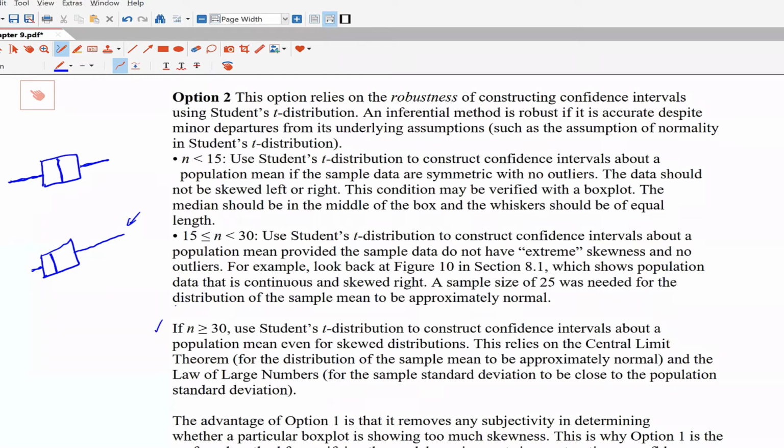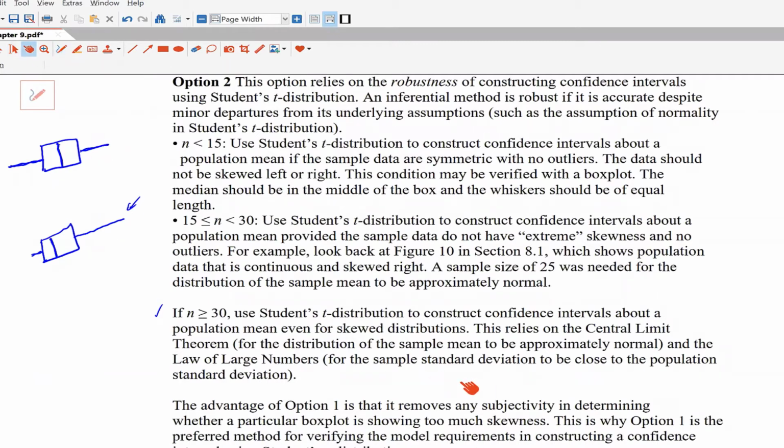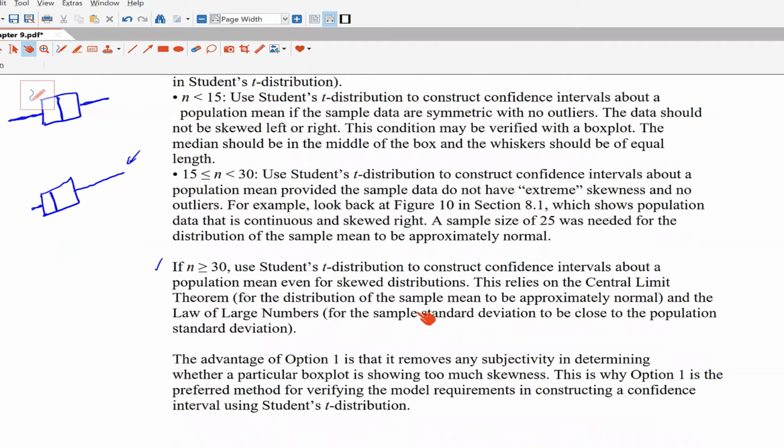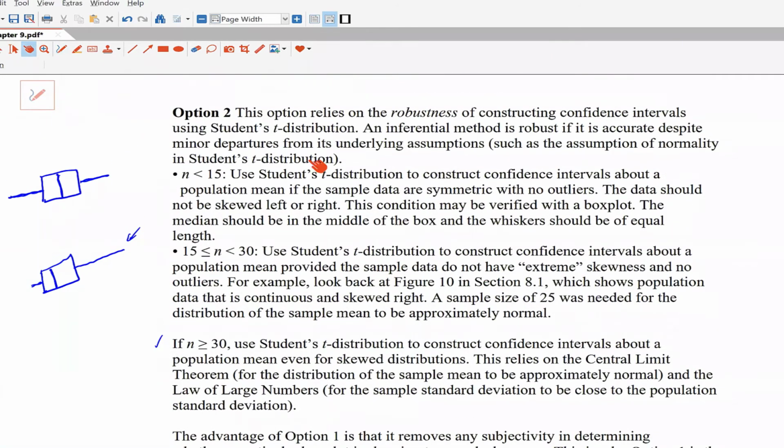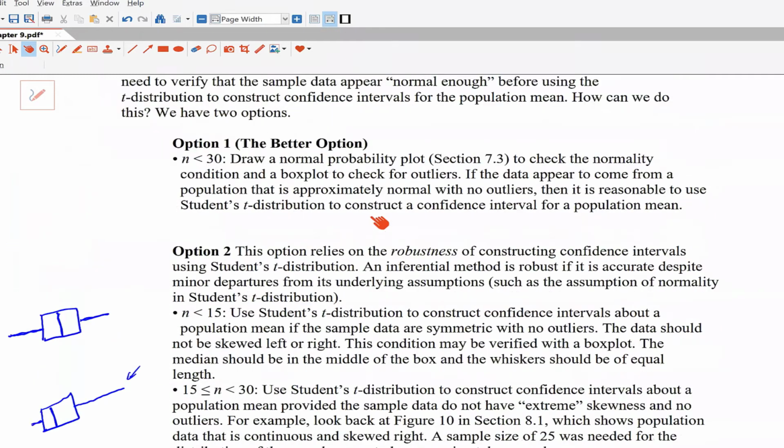And then last, if your sample size is large, the central limit theorem says X bar will be approximately normal, and we can overcome any skewness in the distribution. So this option 2 relies more on judgment than option 1 does.